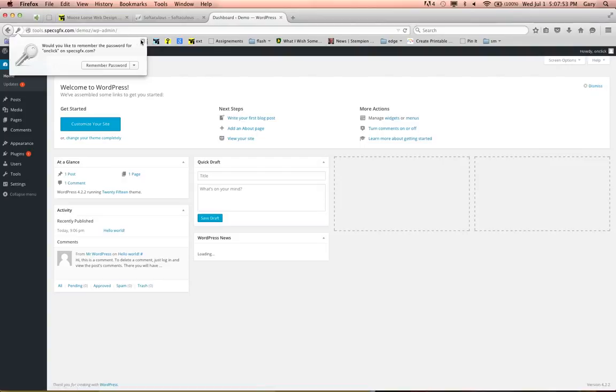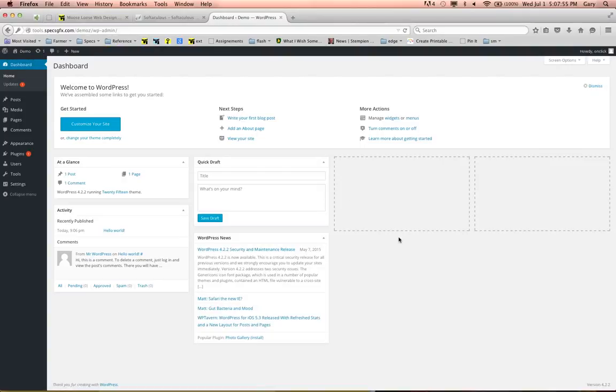And you get to your dashboard. So that is simply how you install your WordPress to your server.